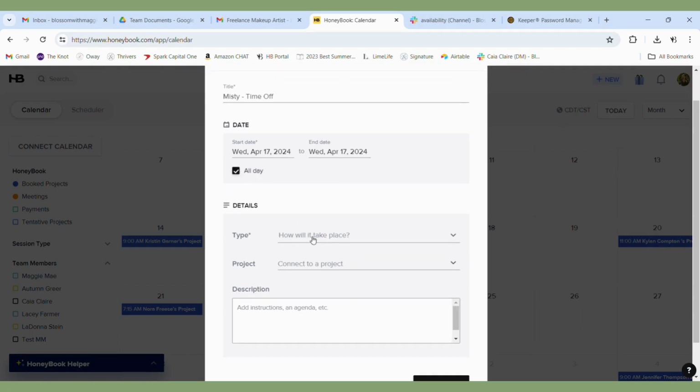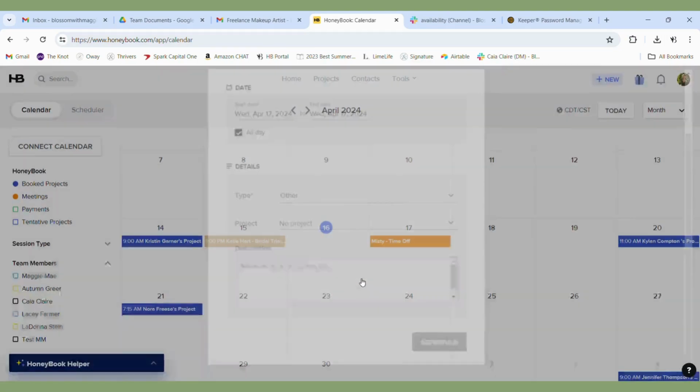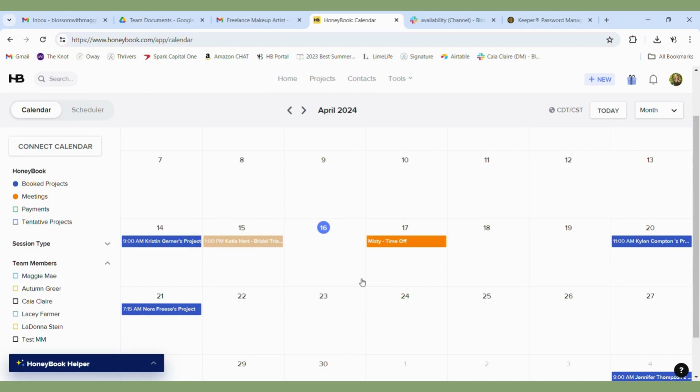You will come down to how it takes place. You can see that there's a little star there, so this is a required field, and you'll just push other, and then you'll schedule this as time off. Any time off is not connected to any specific project, so you just want to say no related project, and then it pops up on her calendar. So tomorrow, Misty is scheduled for time off.